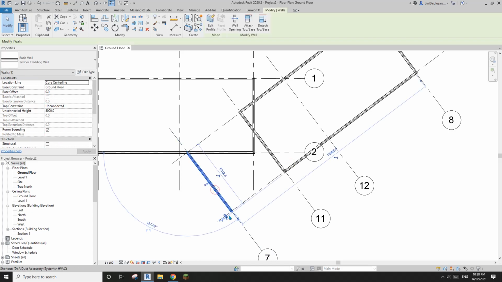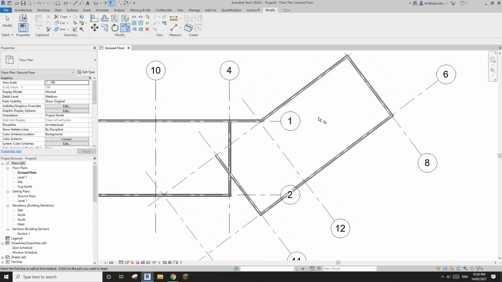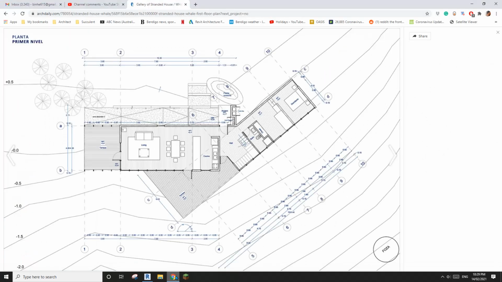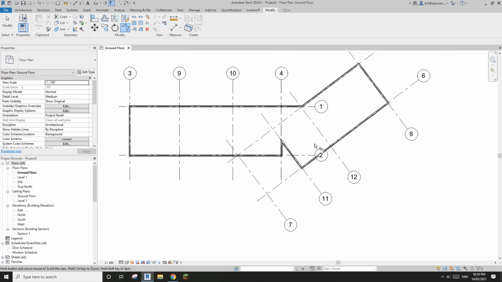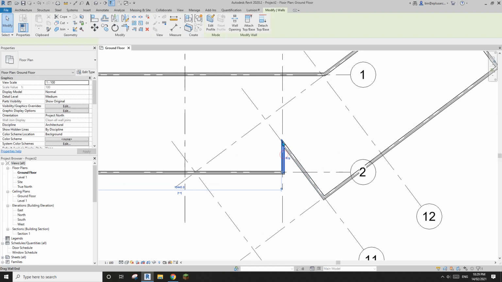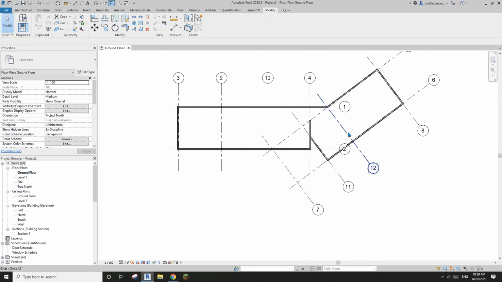I'll delete this wall. Okay, so now I'll trim this to here, and let's have a look at this floor. So just stop here. Something like this. Maybe you will need to drag this to somewhere here, but I'll just leave it for now.